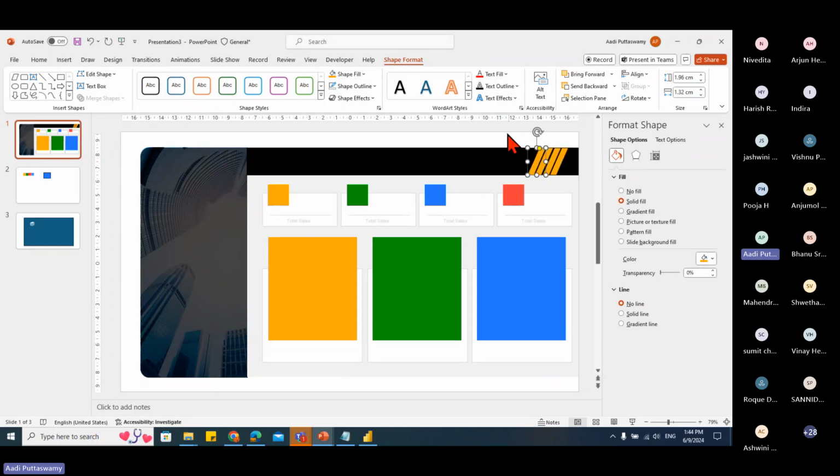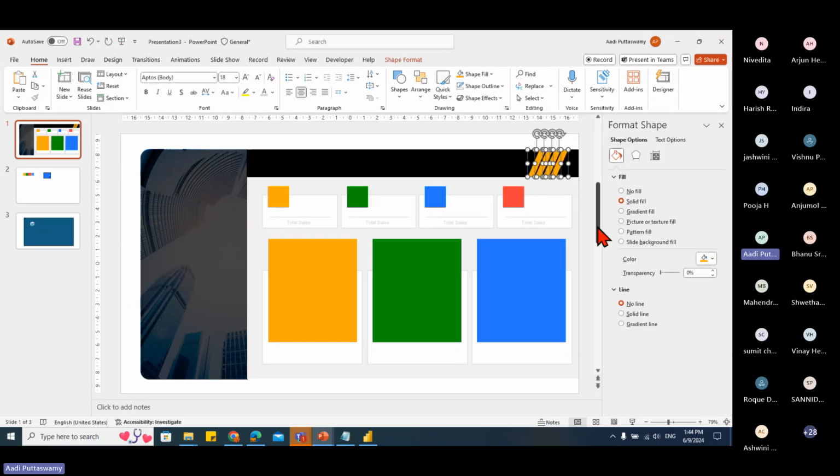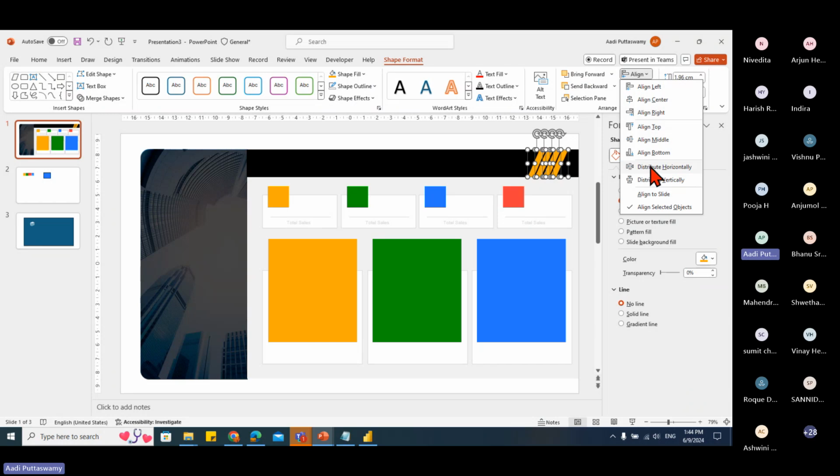Now you can drag a window like this. If you want, you can go here and make some alignment like this. See?